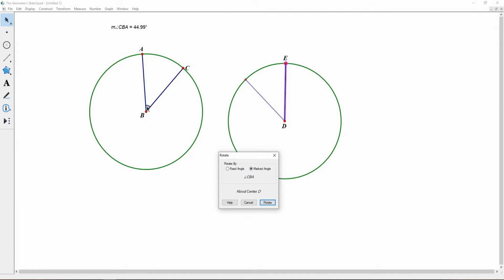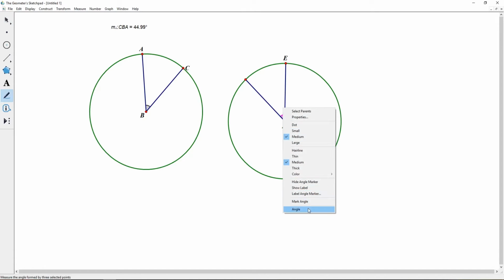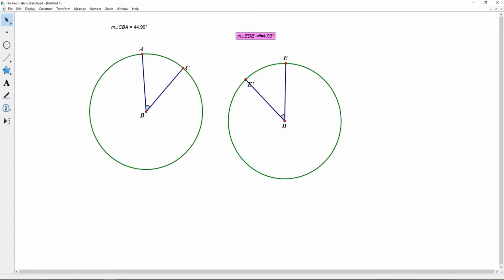Now earlier we had marked this angle, so now this angle will always represent this angle. Since that angle is marked, I'm rotating it based off of that angle. So now if you notice, if I mark this again and measure it, these two angles are the same. Now if I change this angle right here, the other one will change with it, and they will always be the same.